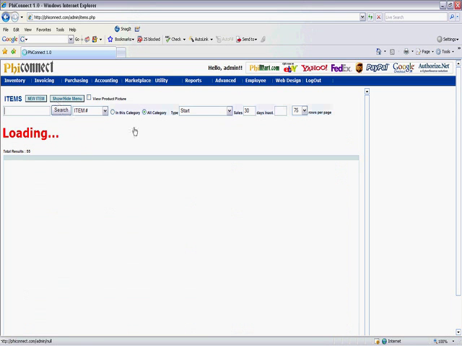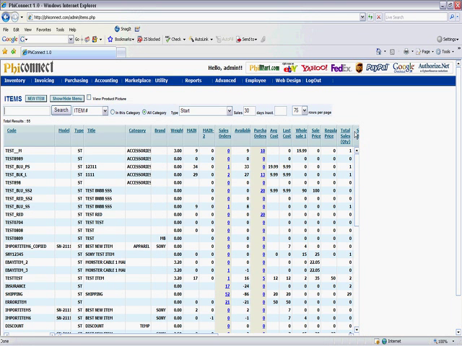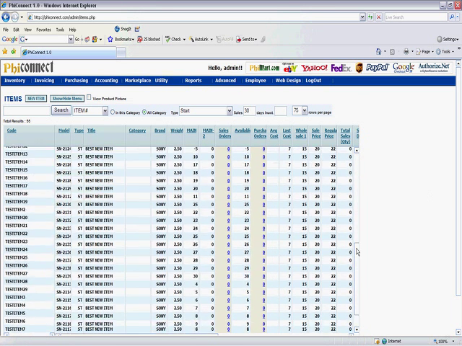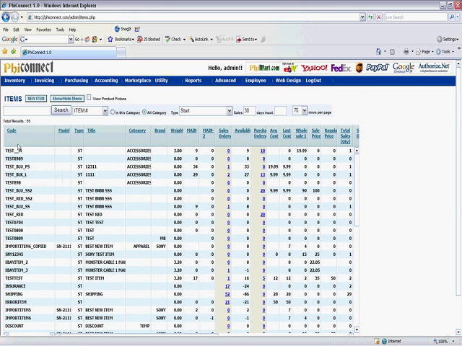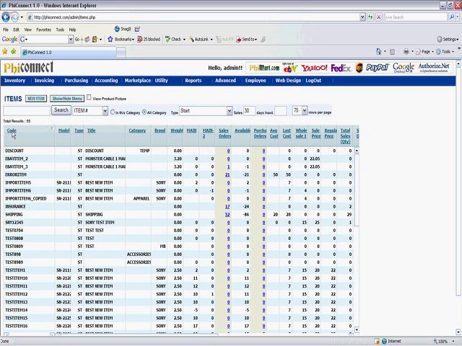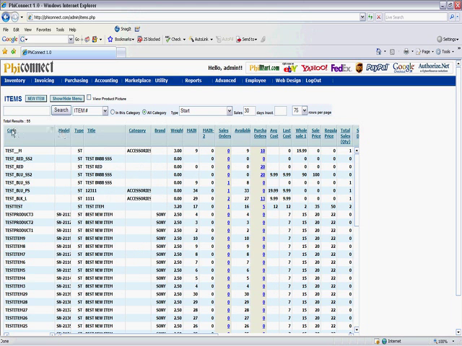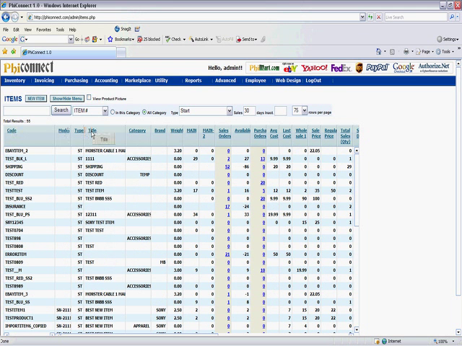Let's go ahead and do that. Here you'll see all the items that you have created. I'm going to go over each one. You could sort everything by code or by the model, depending on how you want to look at it, or by the title.